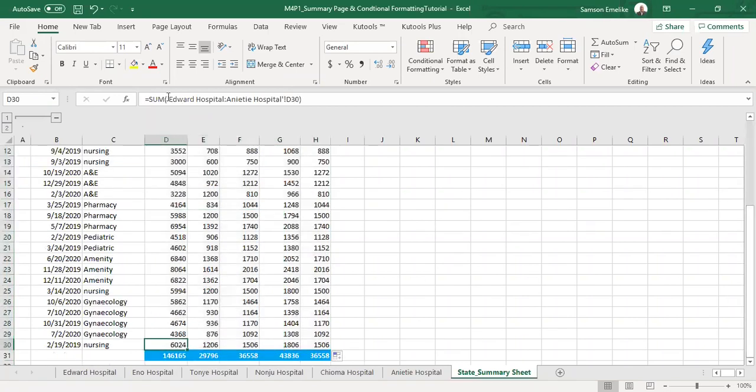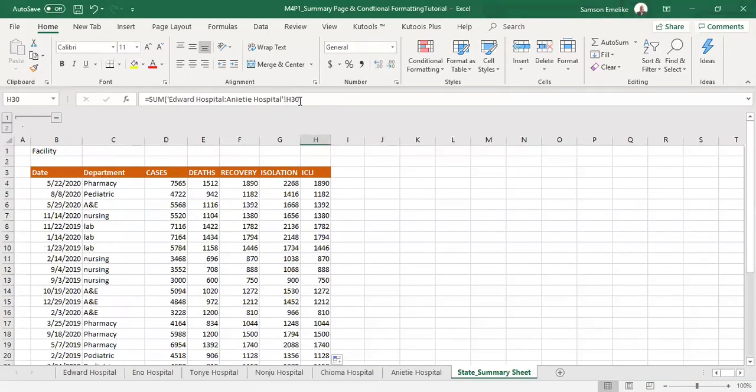So here, it's now telling me that we are summing all the values in D30. This is my D, this is my 30. You are summing it, and you are picking them from a sheet range from Edward Hospital to Aniete Hospital. And this is the same thing that happens because we did not lock this cell, so it's making reference relatively to the cell.